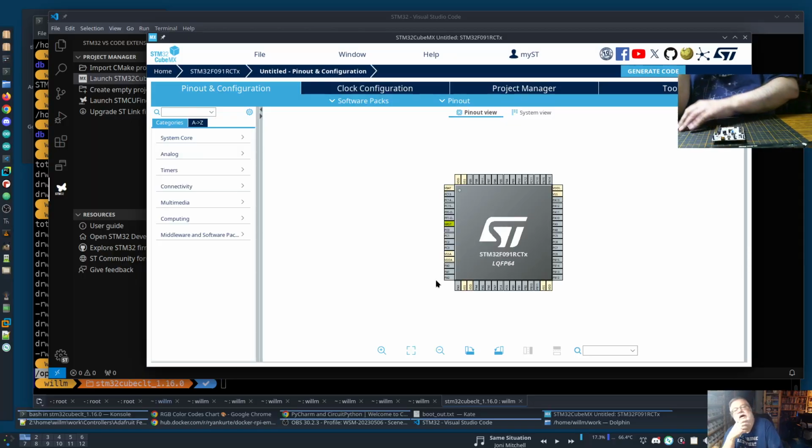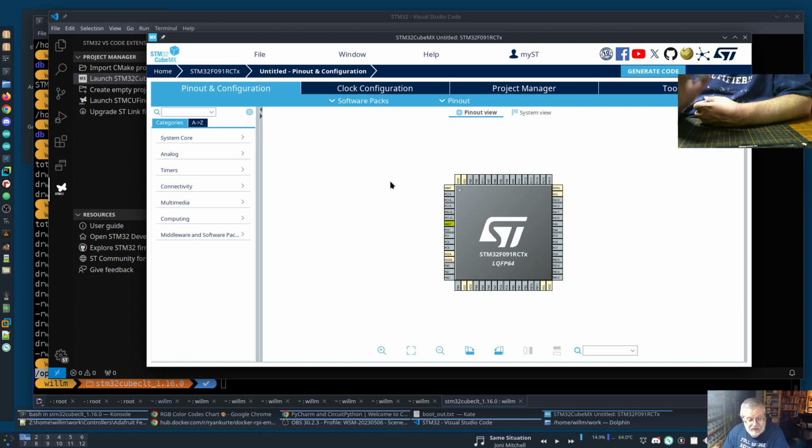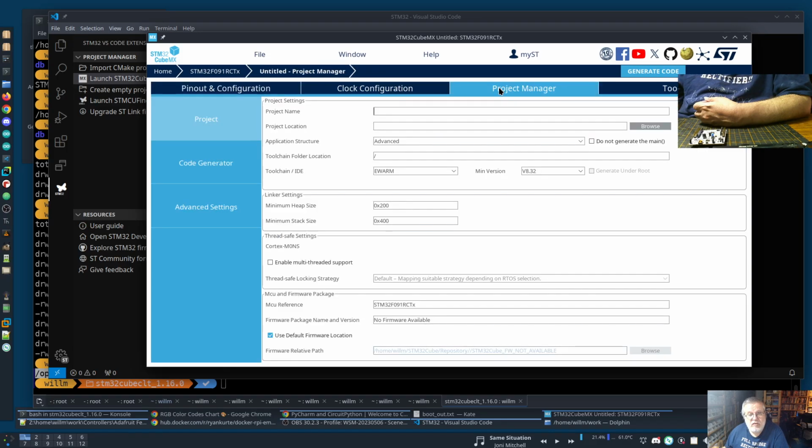So this is what I mean by complex. You can easily flag pins and stuff like here, what you want them to do, and it sets the code up. And believe me, just to get an LED to blink on this thing was painful. So I don't think I need to do anything here except I think it's in Project Manager.